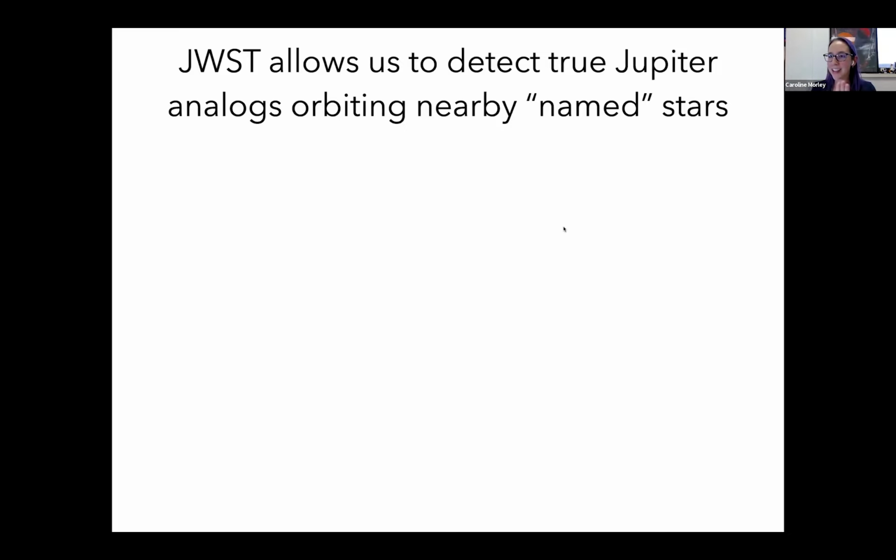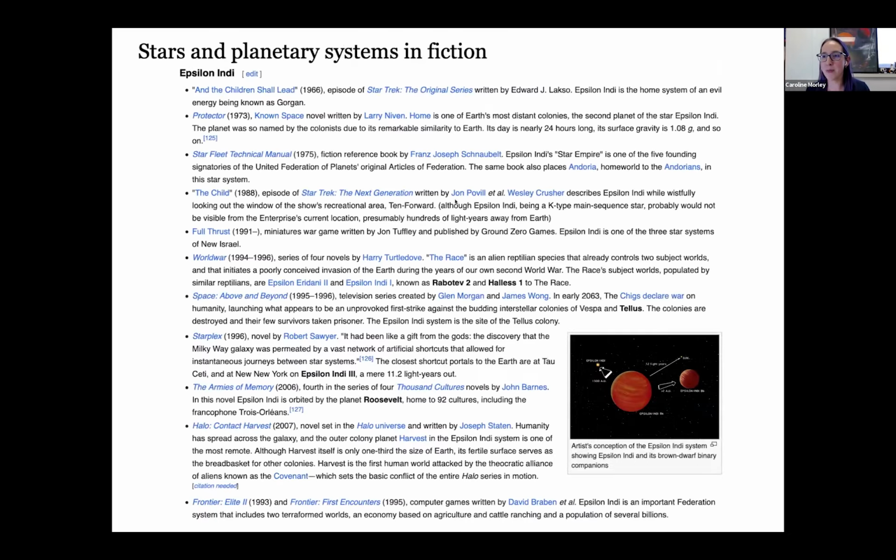And so the planet that I'm going to show you orbits a star that has had a science fiction planet around it forever. And so this is Epsilon Indi. I'm showing the Wikipedia page on stars and planetary systems in fiction. And you can see that Epsilon Indi hosted a planet back in the Star Trek original series, right? You got a planet around Epsilon Indi. For younger people, when I'm talking to high schoolers, right? They maybe play Halo. In the Halo universe, Epsilon Indi also plays a role.